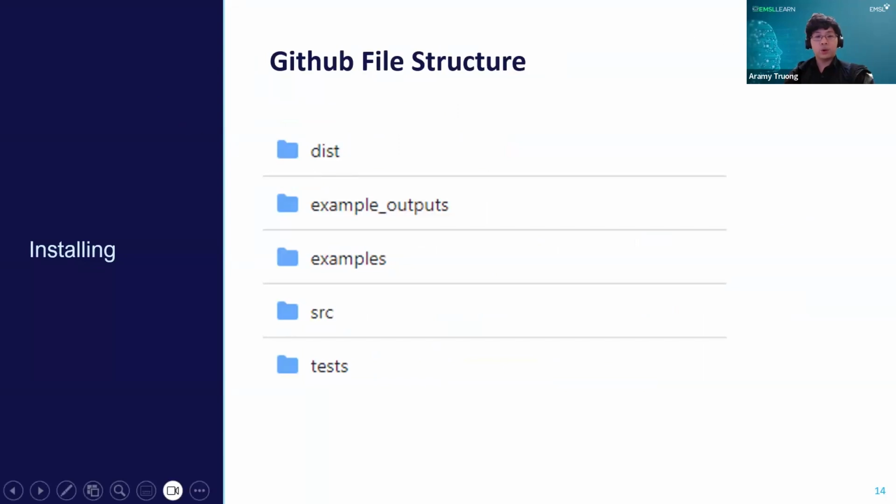And really quick for developers who want to work with our code, this will be the GitHub file structure. So all of our source code is in the SRC folder that contains all of the Python scripts necessary to edit the modules to their liking. And if you'd like to contribute, that would be a great place to start.